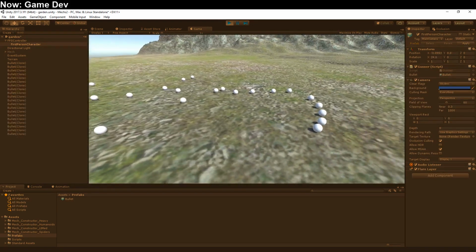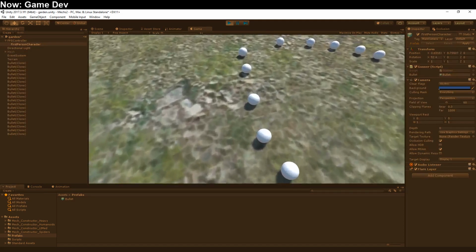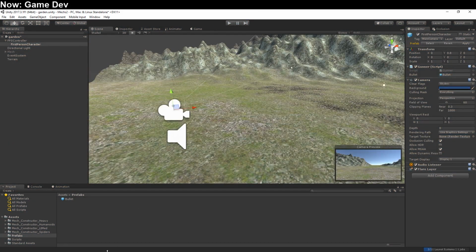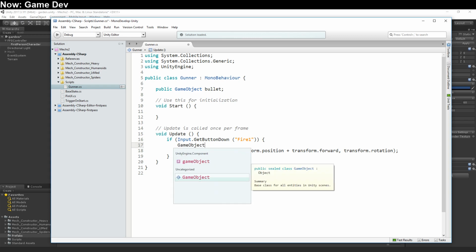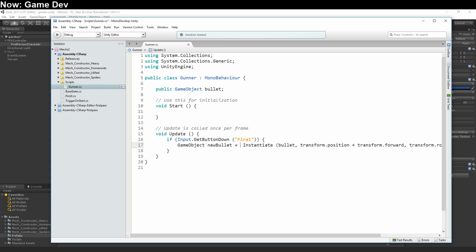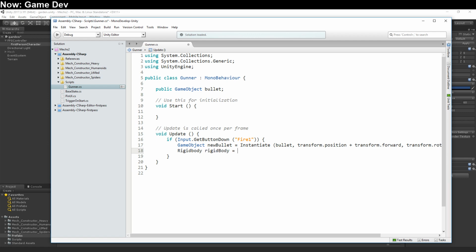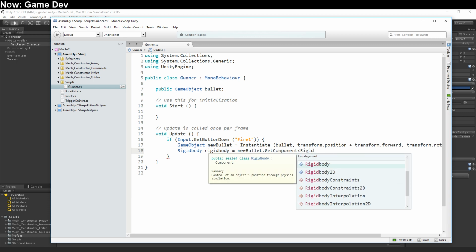What we need to do now, outside of the transform, is the Rigidbody. We need these bullets to fly forward, and the Rigidbody is what controls that. So how do we get the Rigidbody from this bullet? Well, first we need to know what the bullet is. Right now we're blindly instantiating it, so we're going to save it as a variable. And then we're going to say Rigidbody equals, I guess there's no capital B in that, I always forget, equals newBullet.GetComponent Rigidbody.